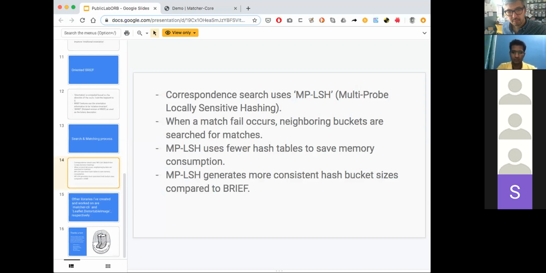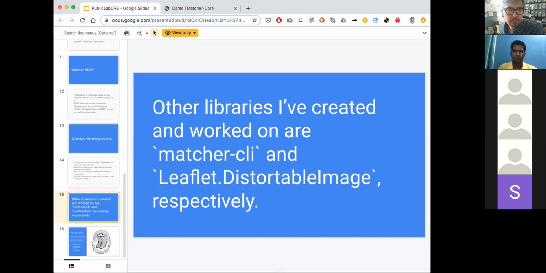Can you go on to the next slide? Other libraries that I created and worked on are Matcher CLI, which allows you to perform any queries on the Matcher code library, whatever you need. Matcher CLI can be integrated inside a CI environment to automate things for Matcher code, and it can also cross-post back to your GitHub PRs. The testing is done through snapshots.